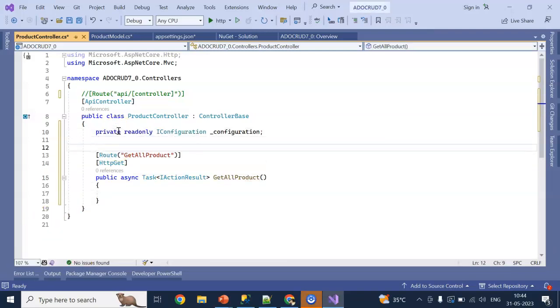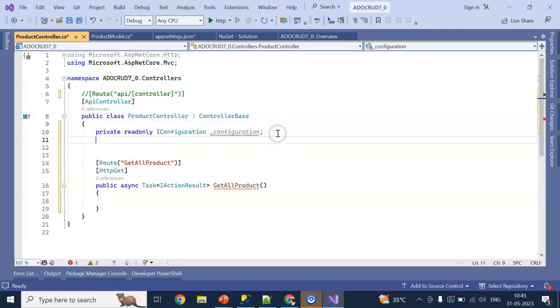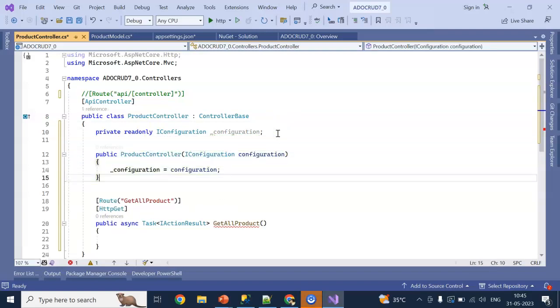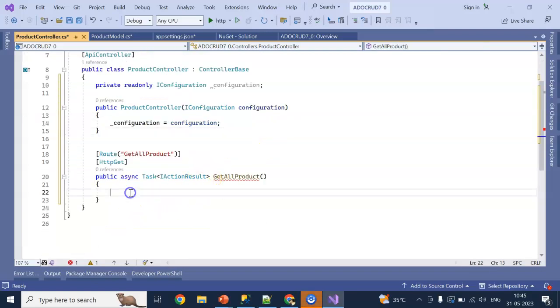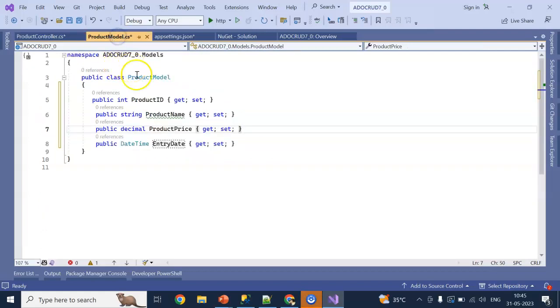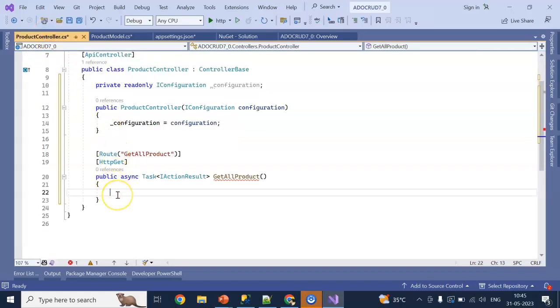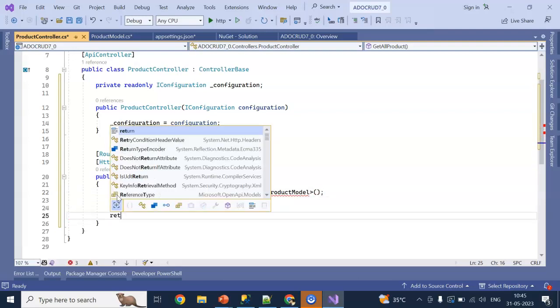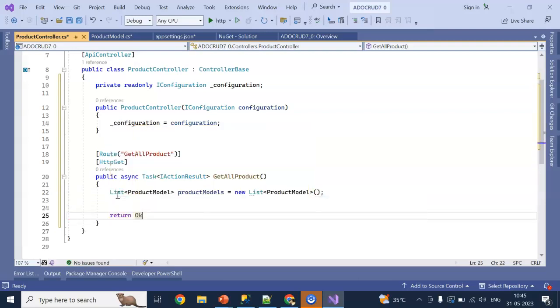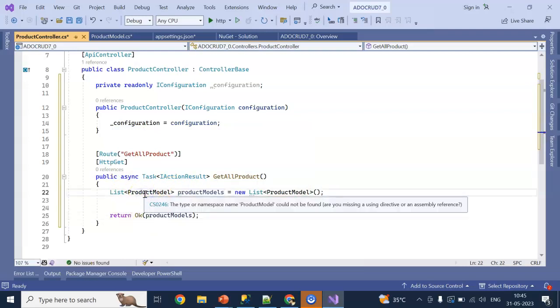Okay, I'm keeping one read only IConfiguration. Next, here I'm going to keep my constructor, right? Next, in this section, I'm going to keep my model list and return it. So I'll be writing like this: list of product models, which will be my list of product models, and it will return this model, right?